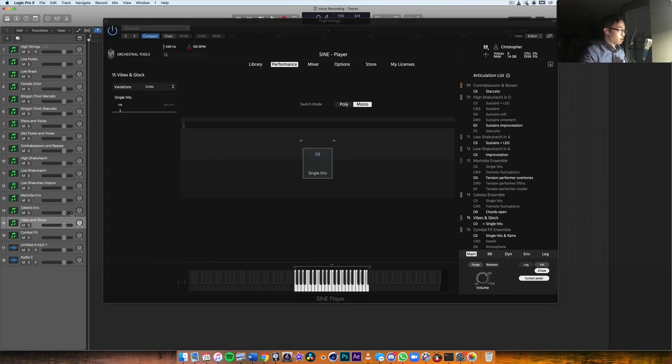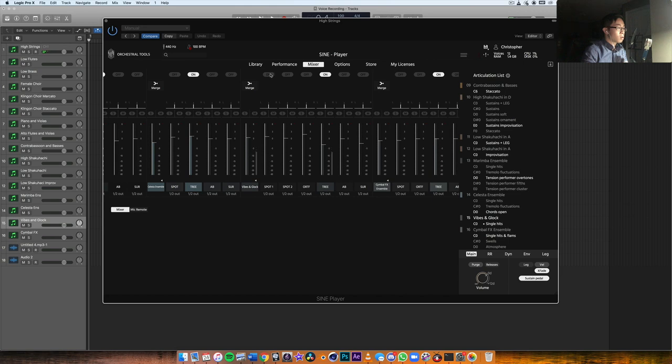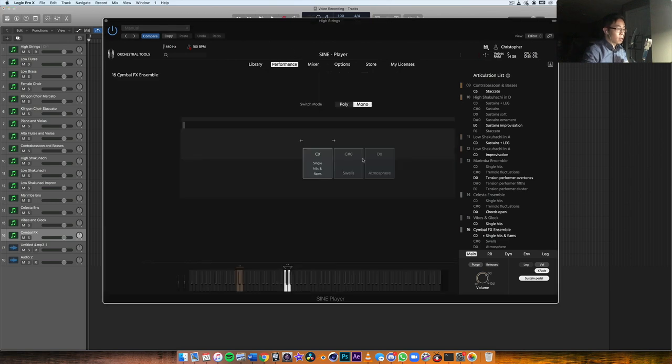All right, almost there. Then we have the vibes and the Glock. So the tail there is quite long, even with the spot microphone, but the detail is there as well. So just be aware not to play too fast if you're going for clarity in that patch with the vibes and the Glock. And finally, the cymbal effects. Let's see what we got.